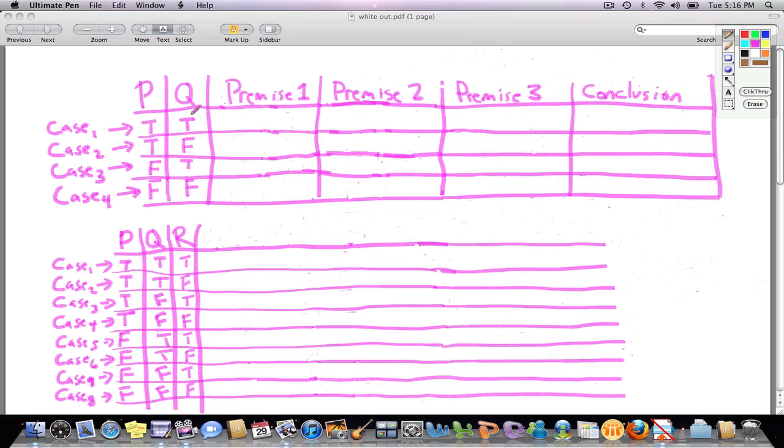First case where P and Q are both true, reading across horizontally. Second case where P is true and Q is false, reads across horizontally. Third case, P is false, Q is true, and so on. We get the last case here too, P and Q both false.